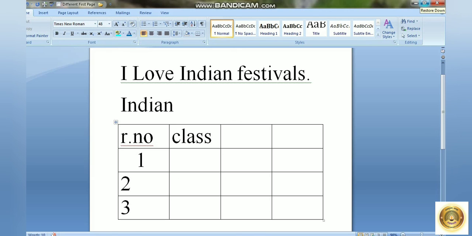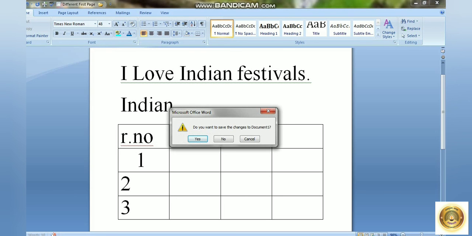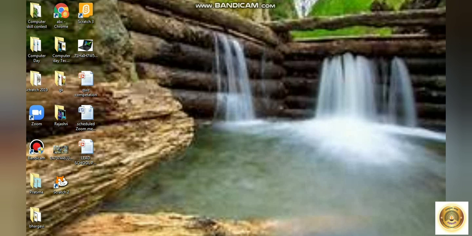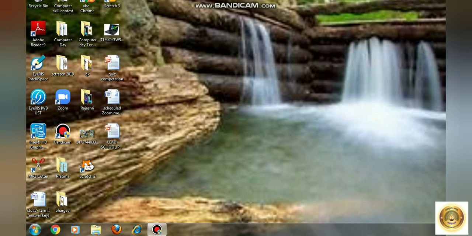Now how to close your document? See here, minimize button and close button also, restore down button also. So you have to click on close button, then this document will be closed. They ask you, do you want to save changes? If you click on no, then that will go.